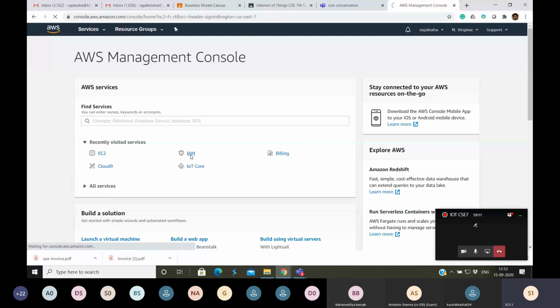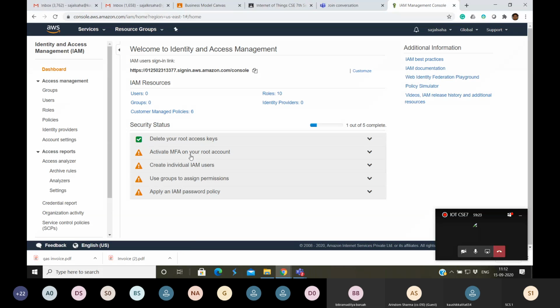Now, if you go to the IAM, you will get one IAM ID also. So you can see that IAM user signing link. So this is my IAM user signing link. Now, your boss or the project coordinator or the project leader will give you the IAM access for that particular project, for that particular AWS IoT.